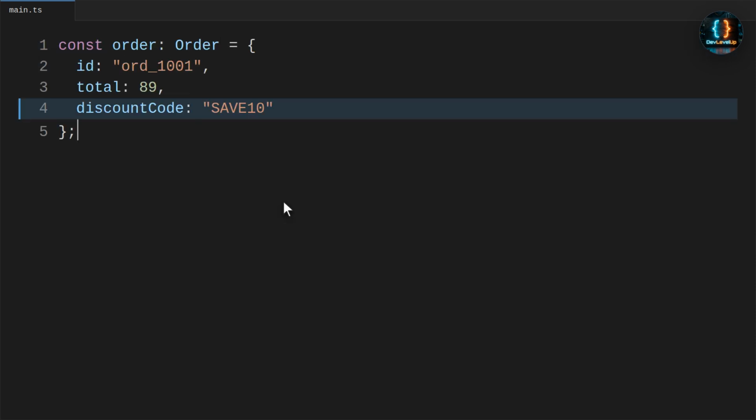For a quick variation, add a real discount code to the order. The same fixed line should now print the actual length, which means it handles both branches safely.